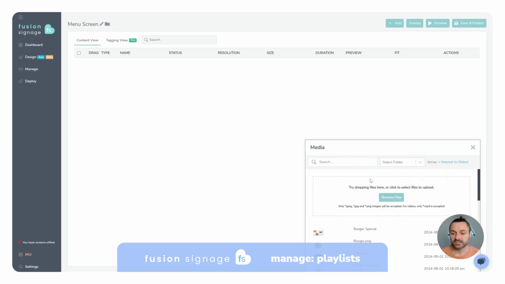And in here we can actually upload content directly from our computer while we're in the playlist. So this just saves you having to go back to the manage section, find the folder, upload your content, find your playlist and come back. You could just do this all on the fly by selecting a folder up here, uploading your content, and then it's added into the manage section as well as your playlist.